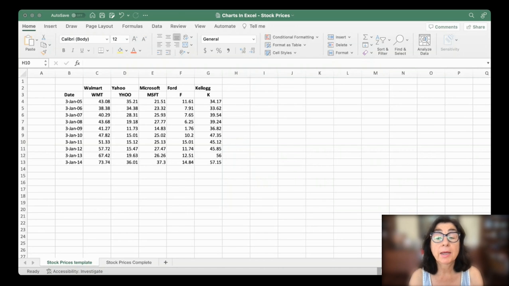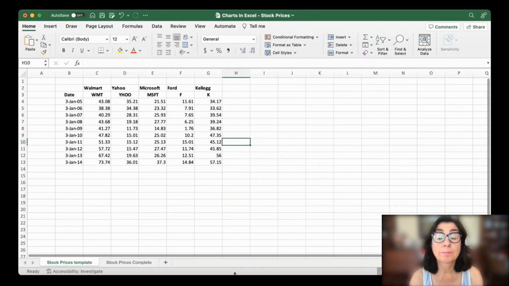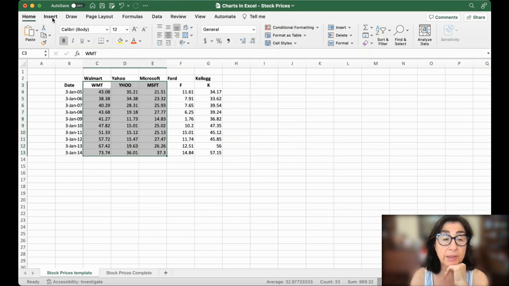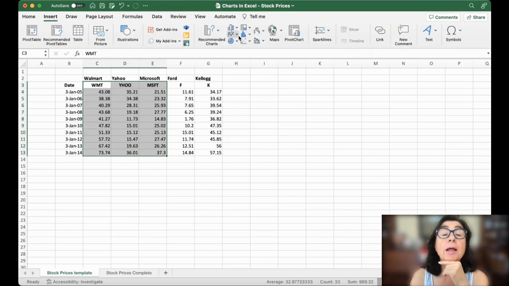So as I said, we will select Walmart, Yahoo, and Microsoft. And what I did is I placed my cursor and then I selected all of them. And then I will go into Insert and I will go into a line chart. I would like to draw this as a line chart.